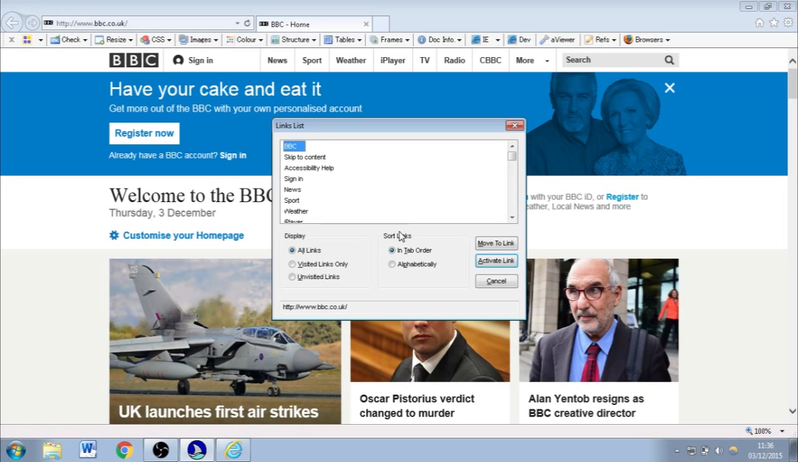Links list dialog. Links list view. BBC 1 of 112. To move to items, use the arrow keys.